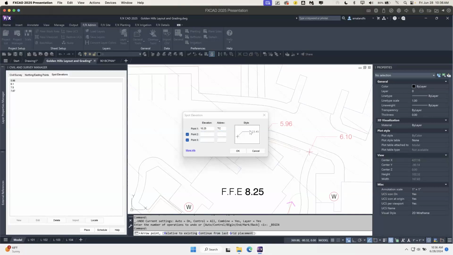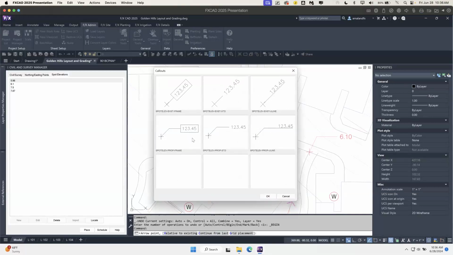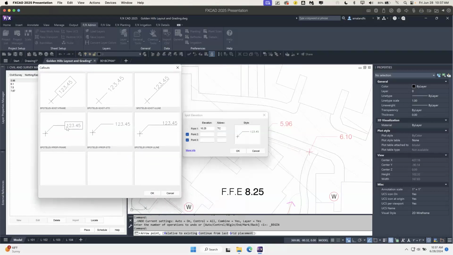So I can click on this box right here and I get a few options on how these appear. These are typical industry standard ways of showing these spot elevations, which is why we've gone with them. So usually proposed elevations appear horizontal, while existing elevations will appear on a 45. And we just made sure that the spot elevation location point also follows that 45 and 90 degree like that.